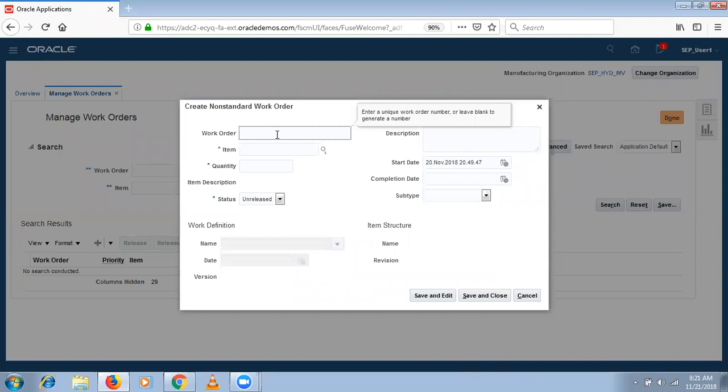Okay. But the work definition concept is not there. First point. If you want, you can use some rework work definitions, but still usually for non-standard work orders, we are not going to maintain any work definition. Okay, ideally. Then work order.